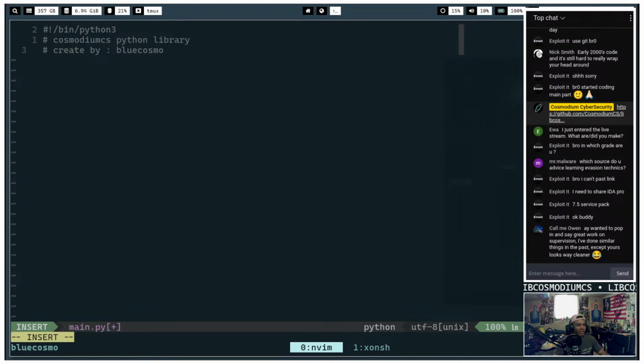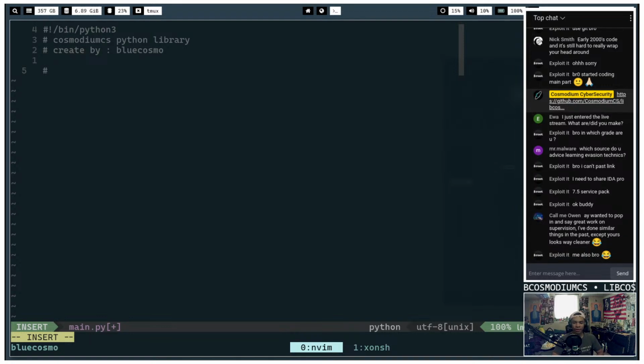I always want to pop in and say great work with supervision. I've done similar things in the past, so yours looks way cleaner. No worries at all, man. It's all part of the process. Honestly, just seeing Watchdogs, being able to hack into those cameras, and then I think my friend worked on a similar project, and I hopped on the project with him, and then I kind of just took it off from there. But yeah, I love it.